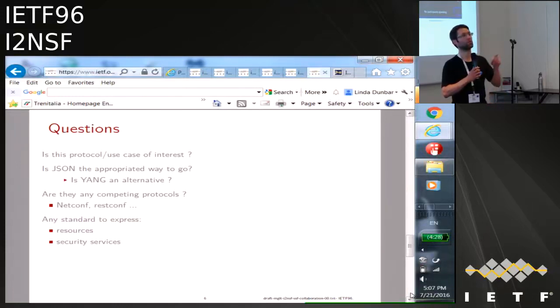I think it would be useful to send a pointer to the working group. No, he meant this working group. You will see lots of capability drafts.